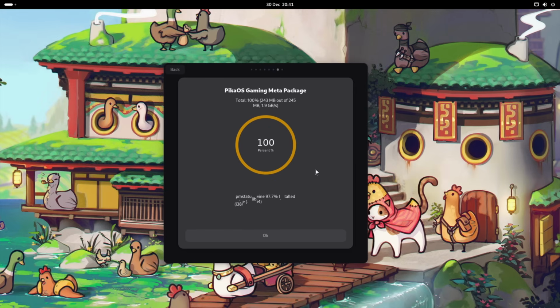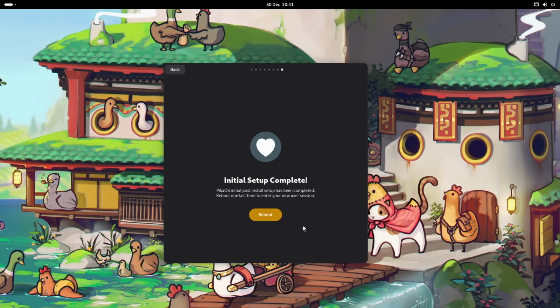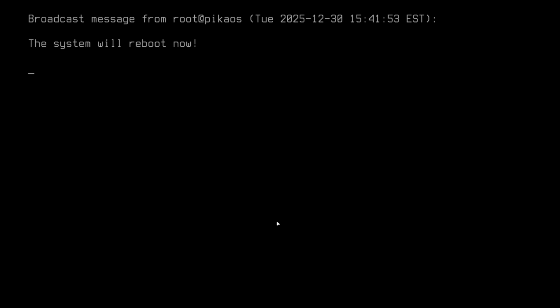I mean, this is kind of amazing, man. Instead of people recommending Mint all the time, they should recommend this. Alright, it's our setup, so we can reboot now.